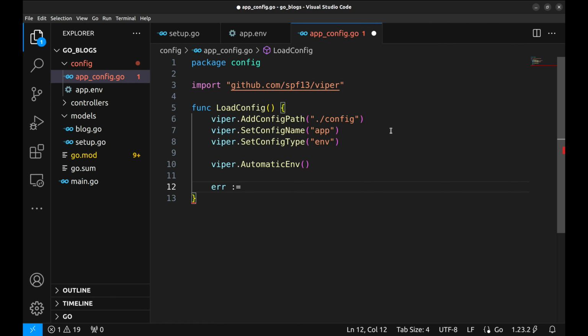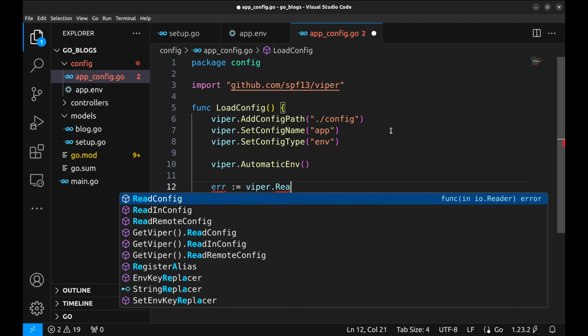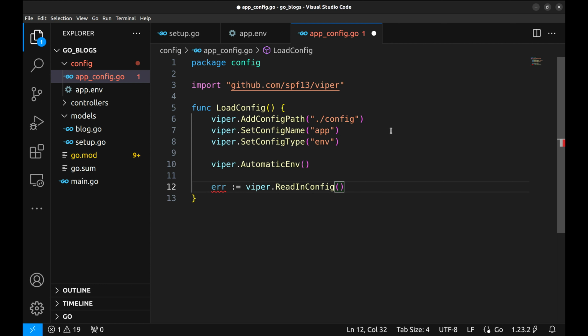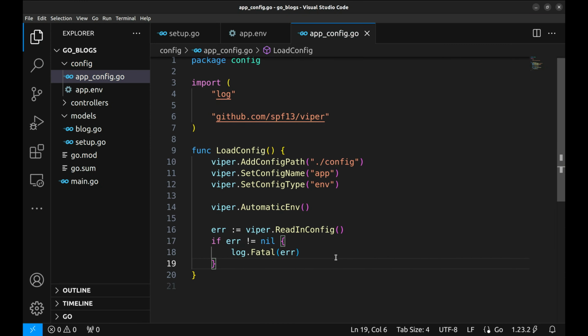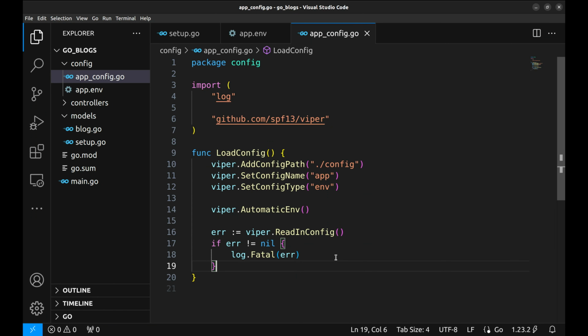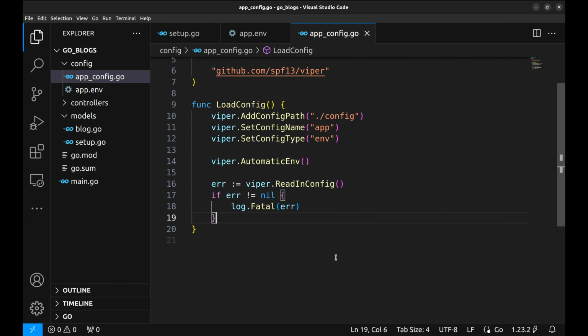Next, we call ReadInConfig to load the configuration file. This function attempts to read and parse the file from the path we've specified. If there's an error, like the file is missing or contains invalid syntax, it returns an error. Finally, we handle errors with this simple block. If the ReadInConfig function fails, we log the error and terminate the application using log.Fatal.